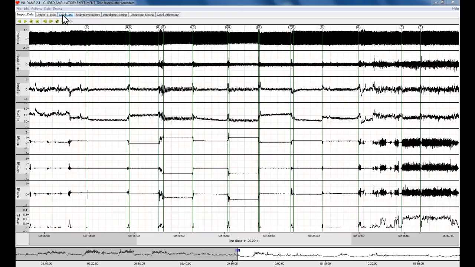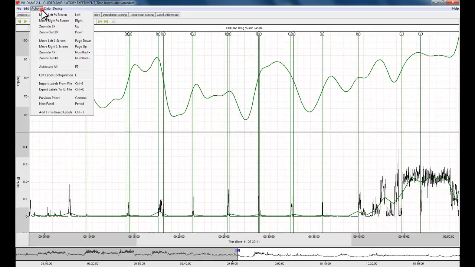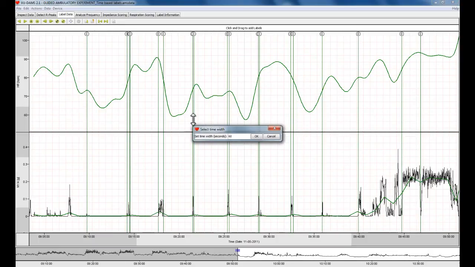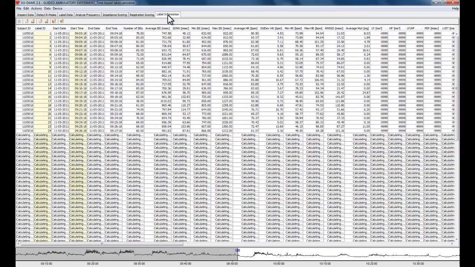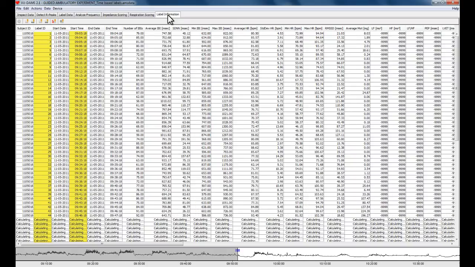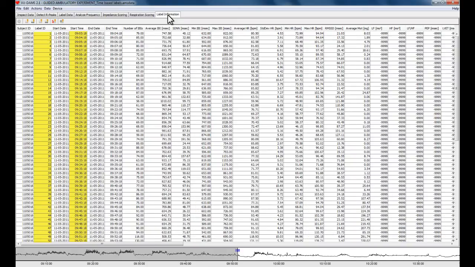Click in the menu bar on Actions while being on the Label Data tab. Then select Add Time-Based Labels, type in 60 seconds and press OK. And now we have a label for every minute of the data. And because of this, you will get a lot of rows in the Label Information tab. You now have to rely on the label ID and the start time of the label to maintain the chronological order of the labeled minutes in further analysis.